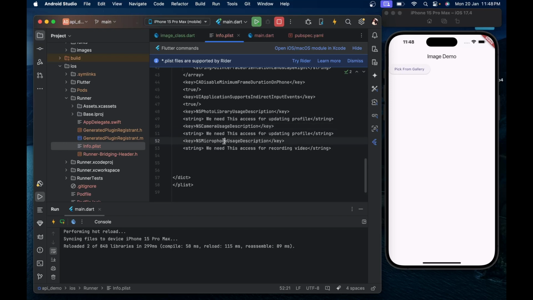And the third one is NSMicrophoneUsageDescription. This key is required for accessing the microphone. It is required because whenever we record a video and pick up the video, we also need the microphone, because in video we capture the visuals and audio simultaneously. Okay, so all three permissions are required to be included in the info.plist file. After that you are ready to go.